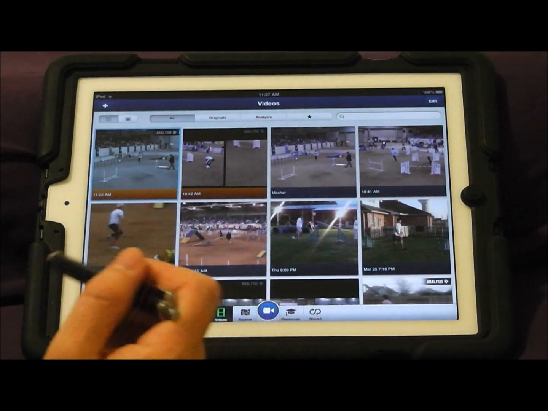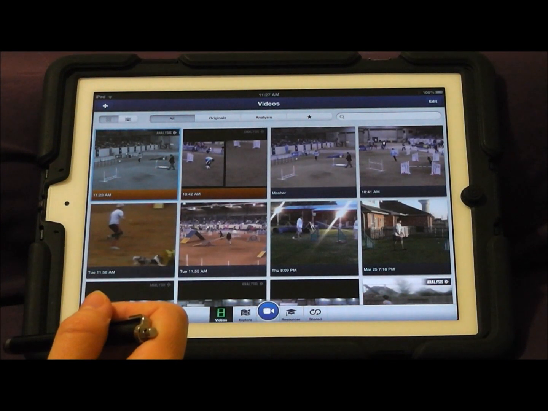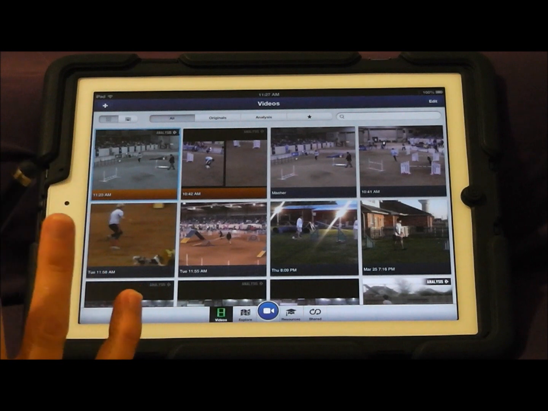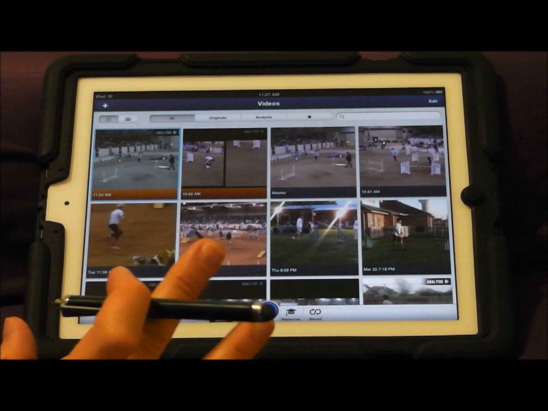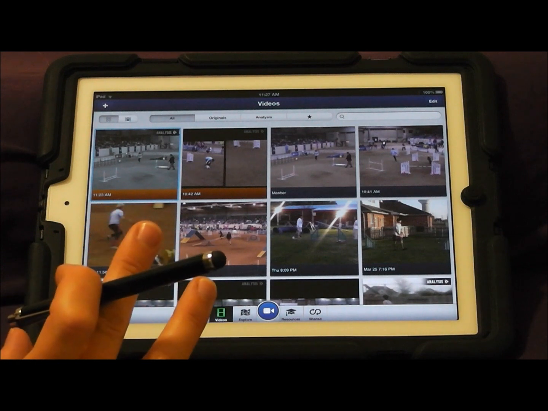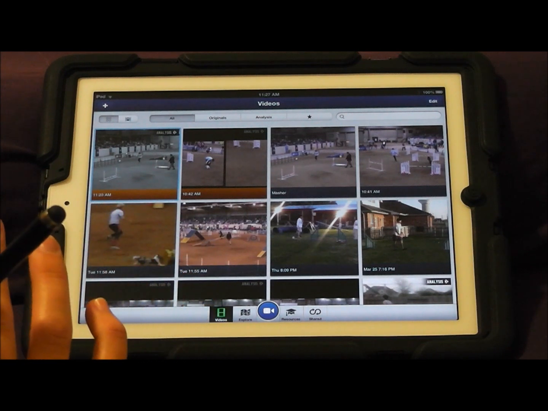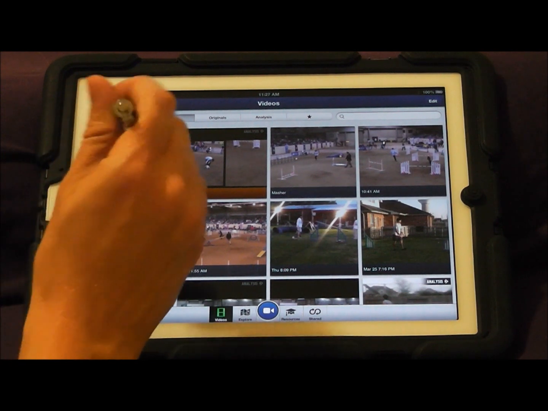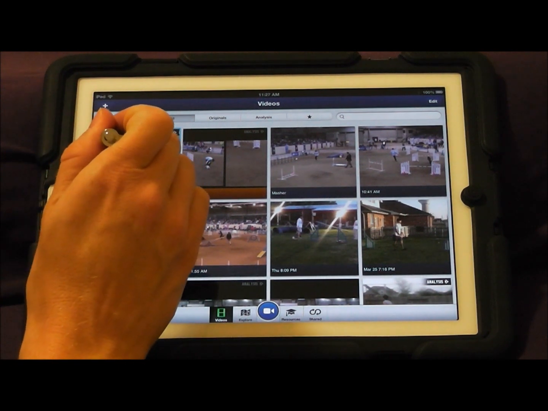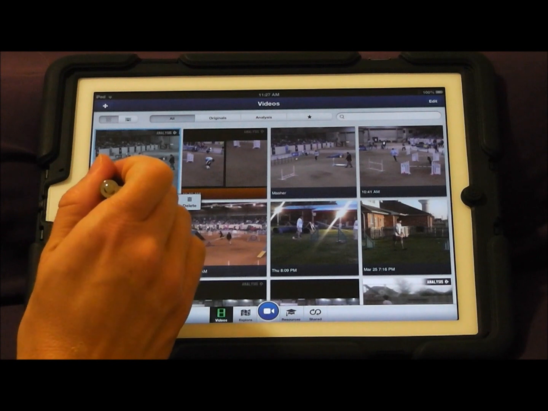We talked in the original webinar about how we use Dropbox to get raw video onto our iPad so that we can use Coach's Eye on it. But you can actually use Dropbox to store your completed analysis back to your computer as well. So let's look at that real quick. If I look at this analysis that I did, I'm going to click Share.